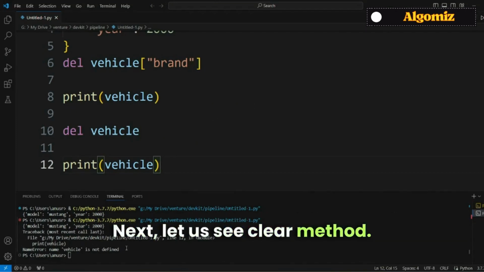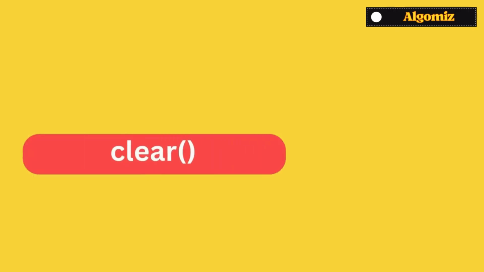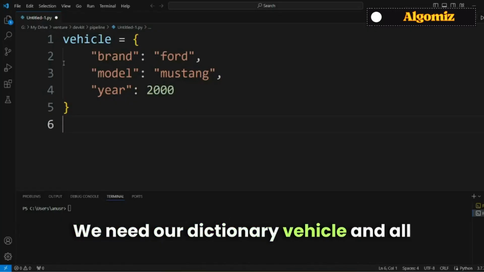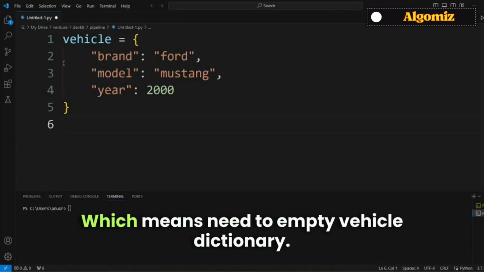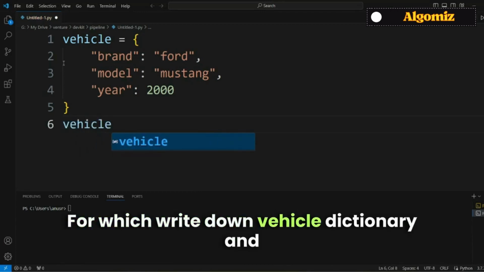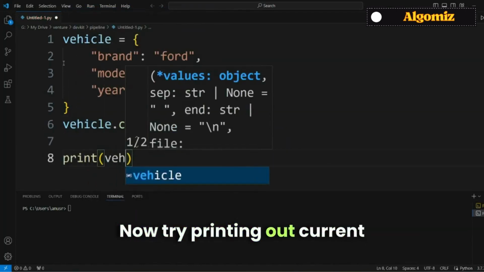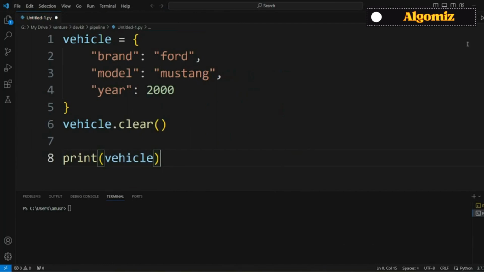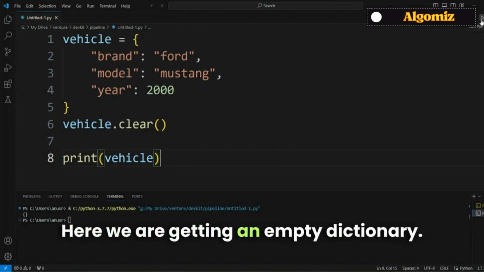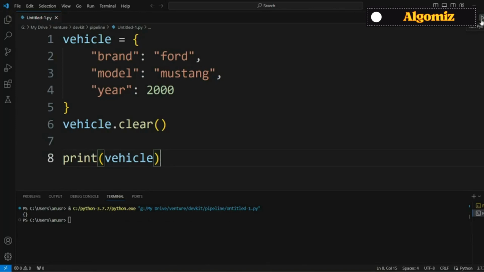Next, let us see clear method. Now think of a situation we need our dictionary vehicle and all the items need to be cleared, which means we need to empty vehicle dictionary. In order to do that, we have clear method. For which write down vehicle dictionary and followed by that mention clear method. Now try printing out current vehicle dictionary and see output. Here we are getting an empty dictionary. This is how we can empty a dictionary using clear method.